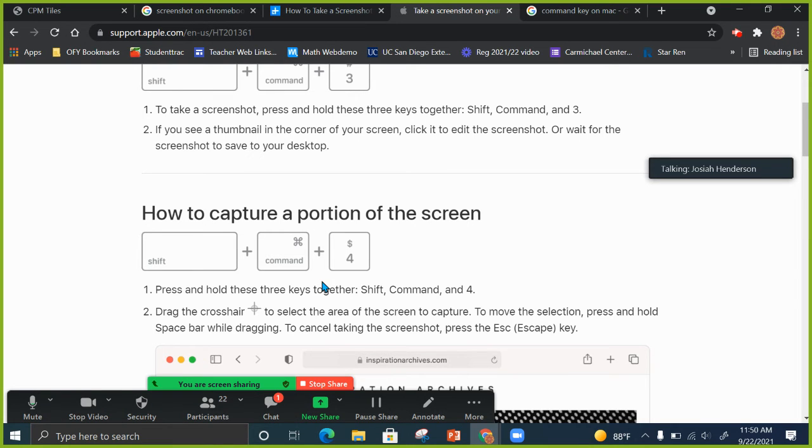All right. Alrighty. Well, let's see. There has to be a way to do a screenshot on your computer. But for now, I want you to just skip number 3 for now, okay?